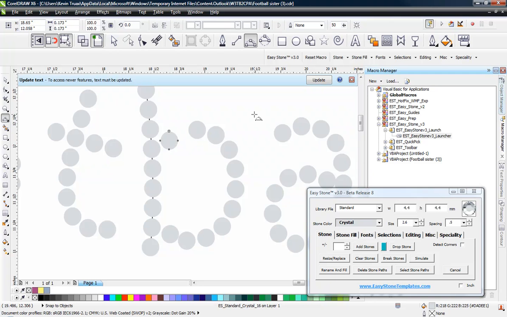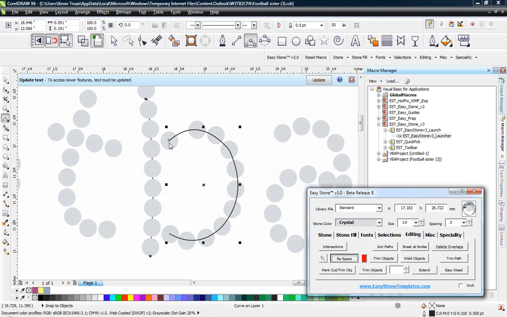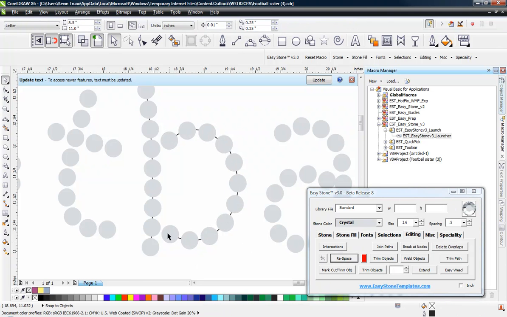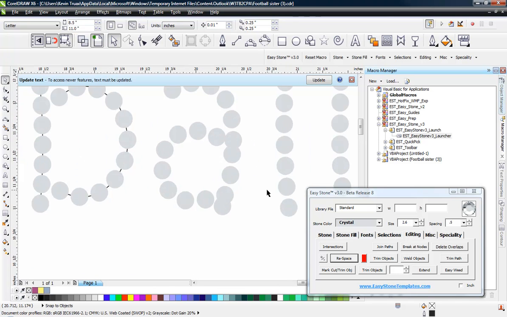Then I'm going to grab my 3-point curve tool, and what I'm going to do here is I'm just going to click, and the path that I make doesn't have to look real pretty. Just rough it in, come back over here, respace, it'll shuffle those stones around, and now we have perfect spacing all the way around.